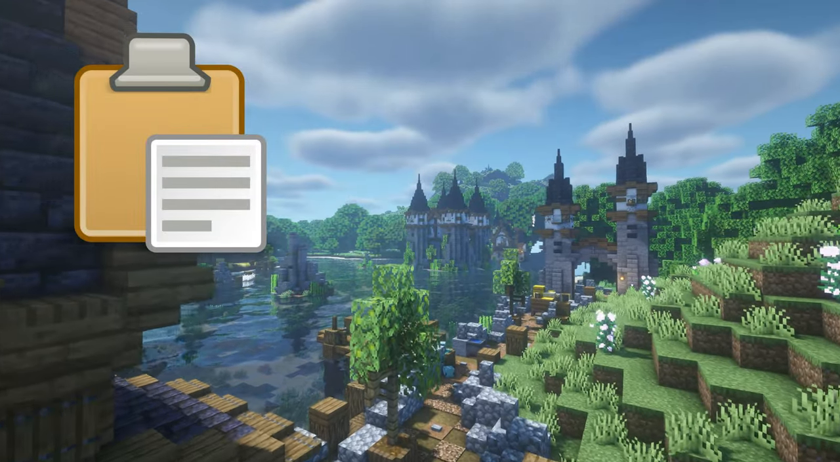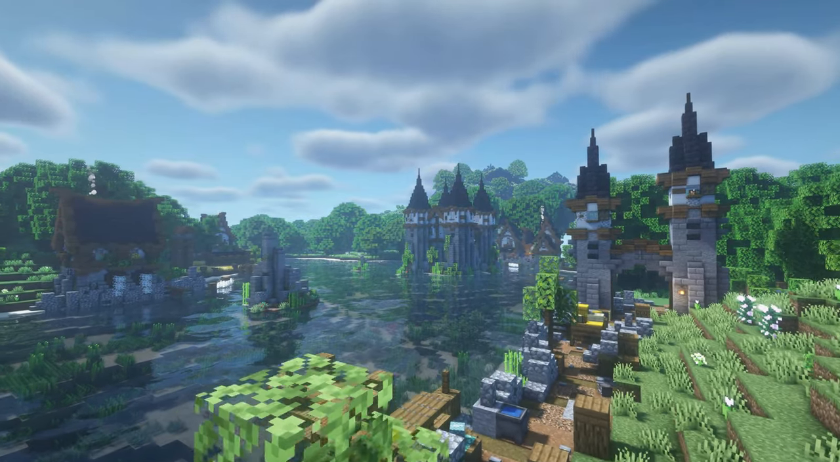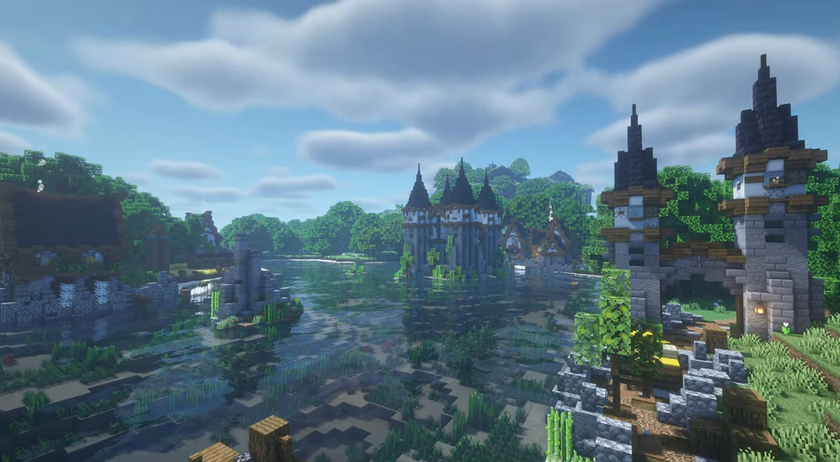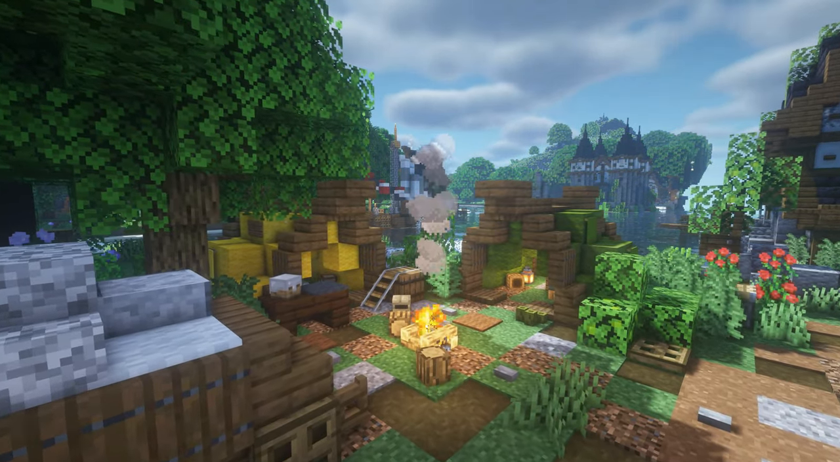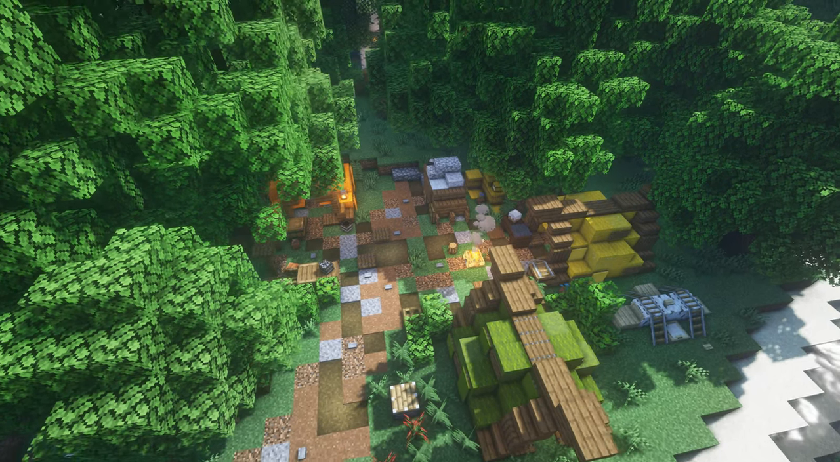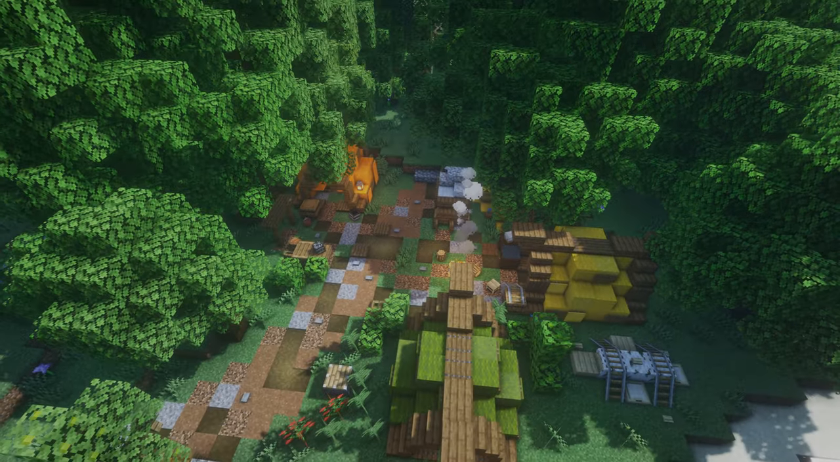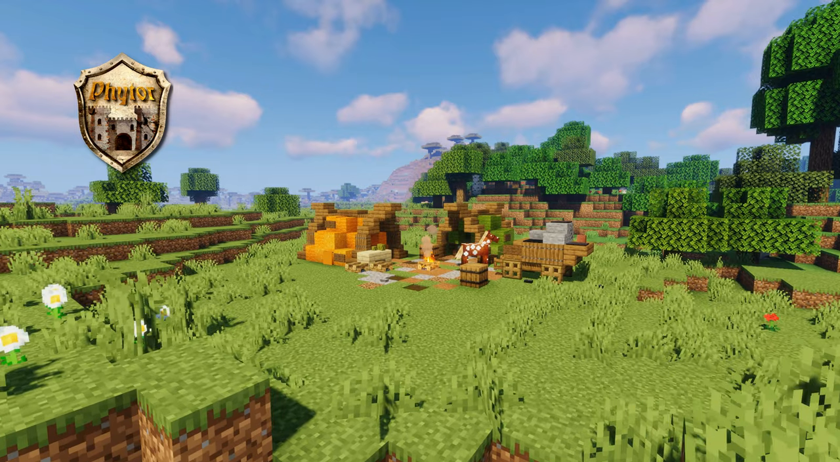According to my latest poll, you guys would like to see more tutorials, so obviously I am going to do exactly that. In today's video, I will be doing a step-by-step tutorial of this small medieval tent design, which would fit perfectly as an extra detail in your medieval Minecraft world. Anyway, let's get started.